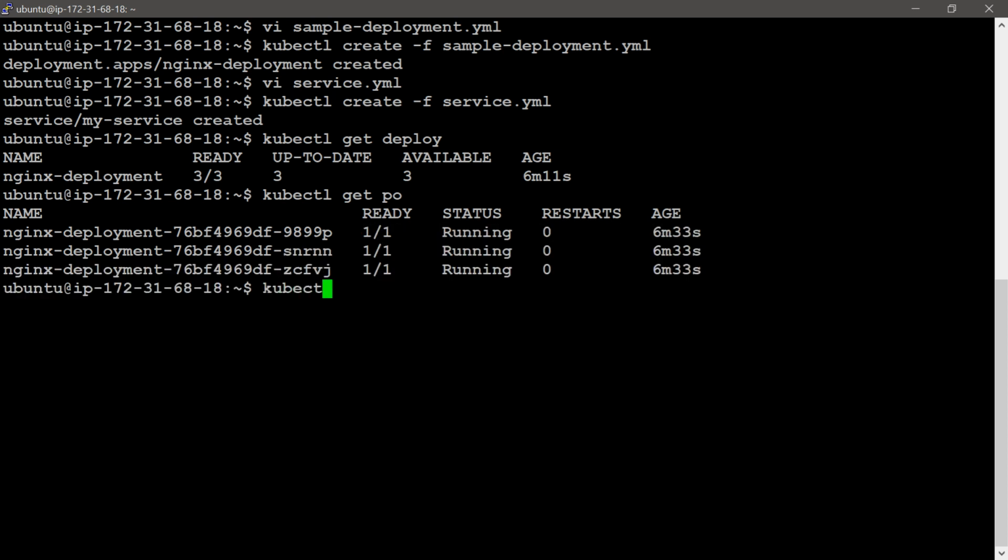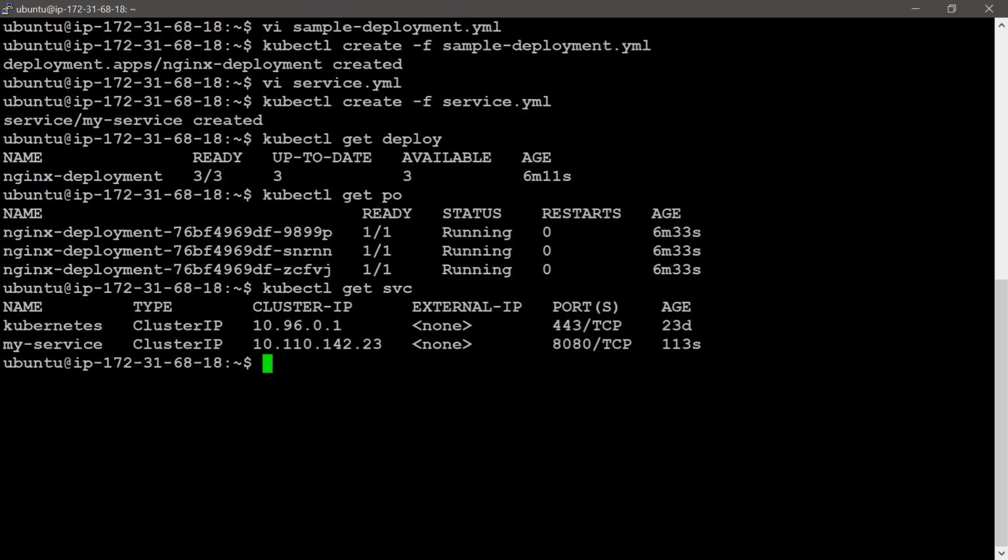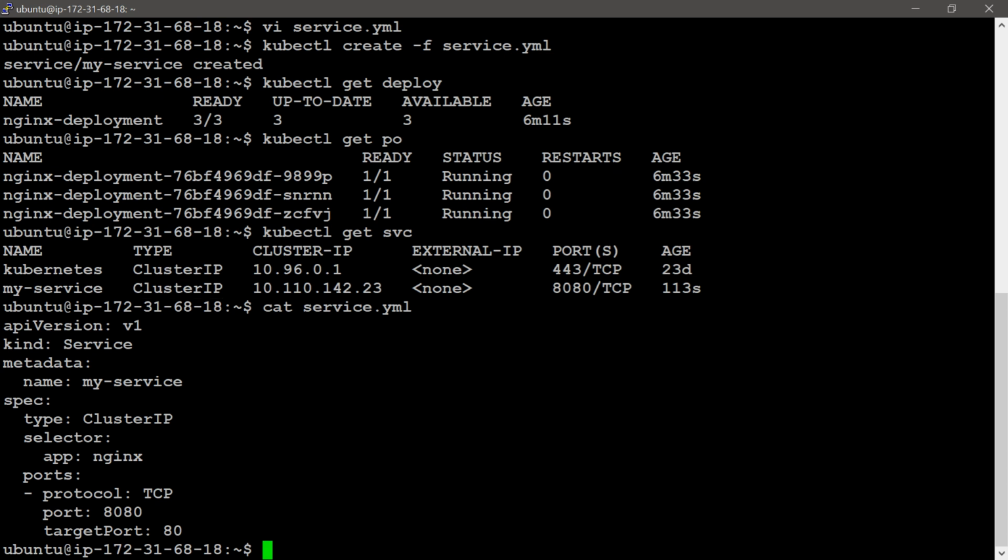Now kubectl get svc, you can give the service full form. Here you can observe my service is listing with this command, that is ClusterIP, which I provided in this YAML script. Get service, you can observe this ClusterIP here. Type I provided ClusterIP. Here also it's showing ClusterIP.